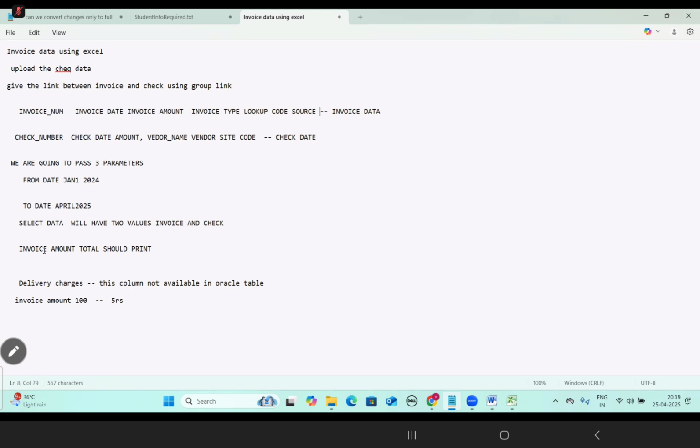So these are the requirements. First, we need to build the dates logic in the query, and based on the parameter value, the data set will be displayed in the report. If I select invoices, invoice data will be printed. If I select checks, check data will be printed. For this date range, I have 10 invoices, each with a separate amount.